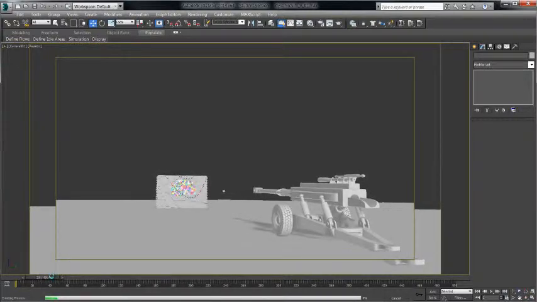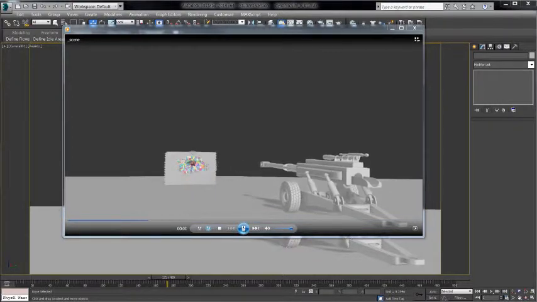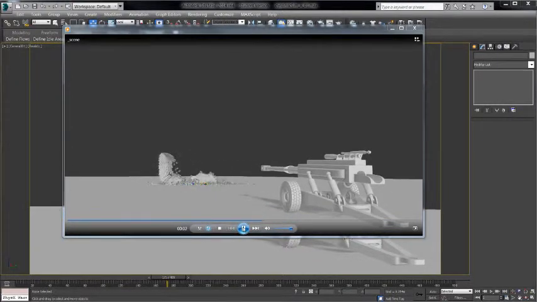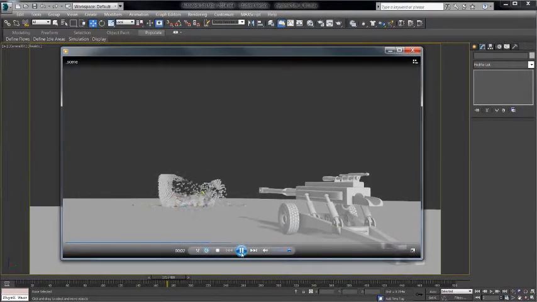We can have a look at the preview. Okay, so I've stopped this at around 180 frames. Let's hit play. So now you get the idea of what you've been creating. That's the end of this tutorial, and it should give you a good introduction on what you can do with rigid body dynamics and physics in 3ds Max using Mass Effects.